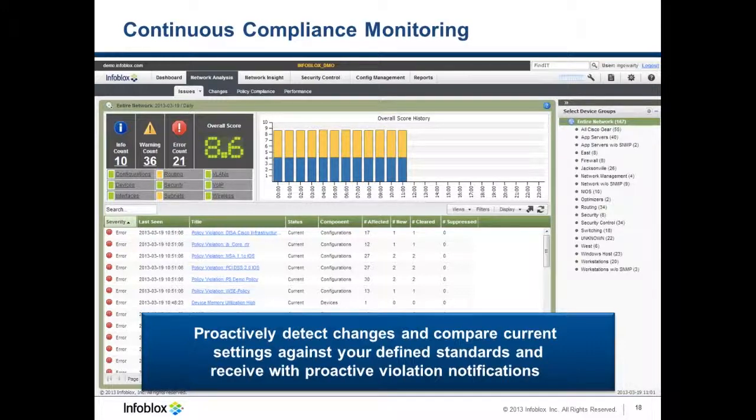And we proactively detect any changes and compare those current settings against those standards, and we alert you of any violations. So the best way to think about this is if you deploy the solution the first time, we'll compare your desired state against your current state, notify you of any violations. In addition, as changes occur over time, we detect the changes, we grab that new configuration, and we compare that as well when that change occurs. And if everything's fine, fantastic, no issue. But if that change causes a violation, we'll generate that issue.